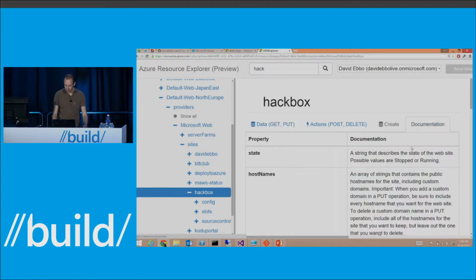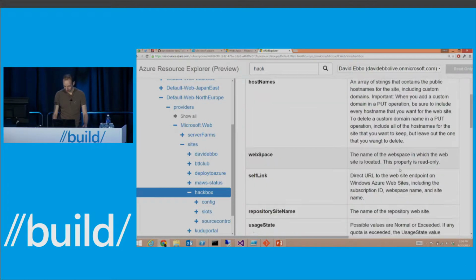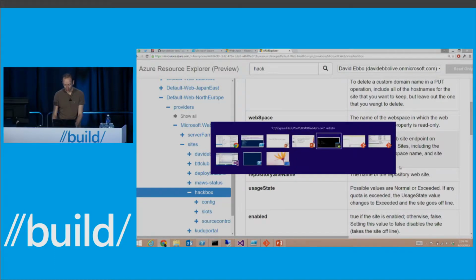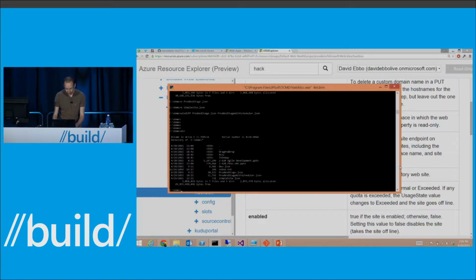There's even a documentation tab, which gives you help on the various fields. So if you haven't seen the API, I really suggest that you head over to this tool to look at your own resources and what they look like at the API level. But now let's move on to actually talking about templates. This was just an introduction to help get started with templates.